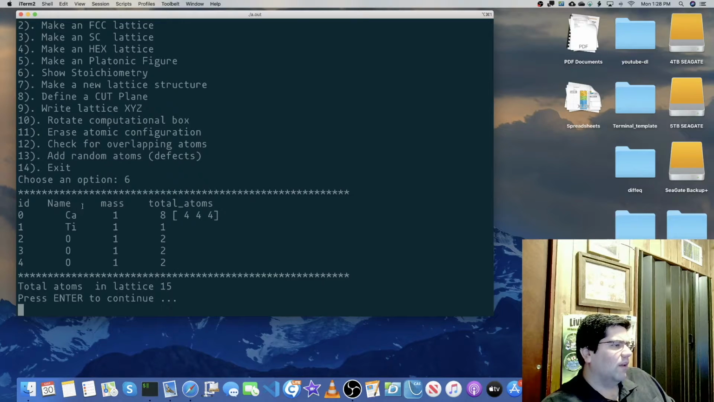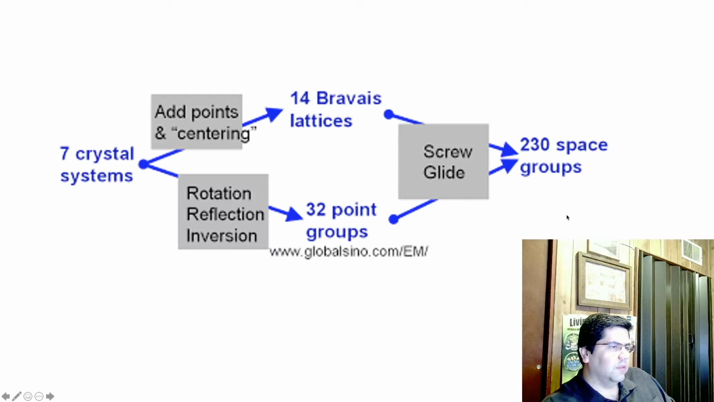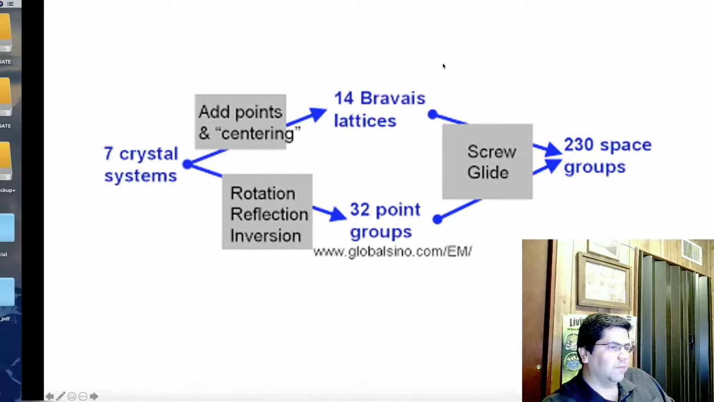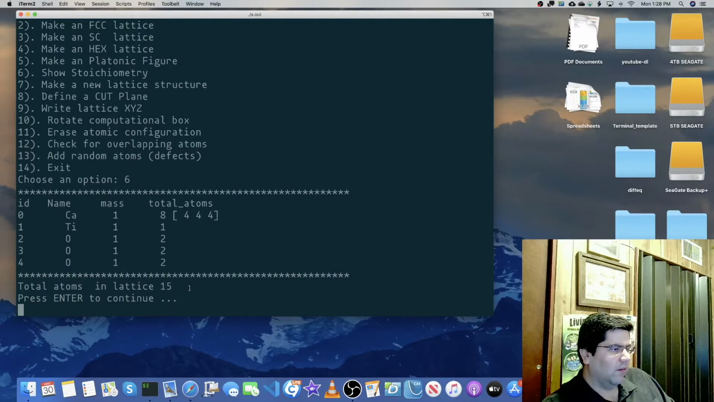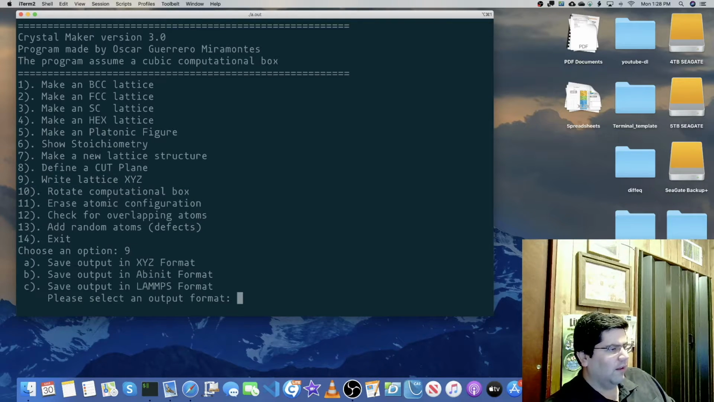Okay, when I put that 000, it means that calcium is on the corners. Then I enter this right here, and then I'm gonna have this as an input file. So I'm gonna press option number 9 right here, and I can input that in different formats.